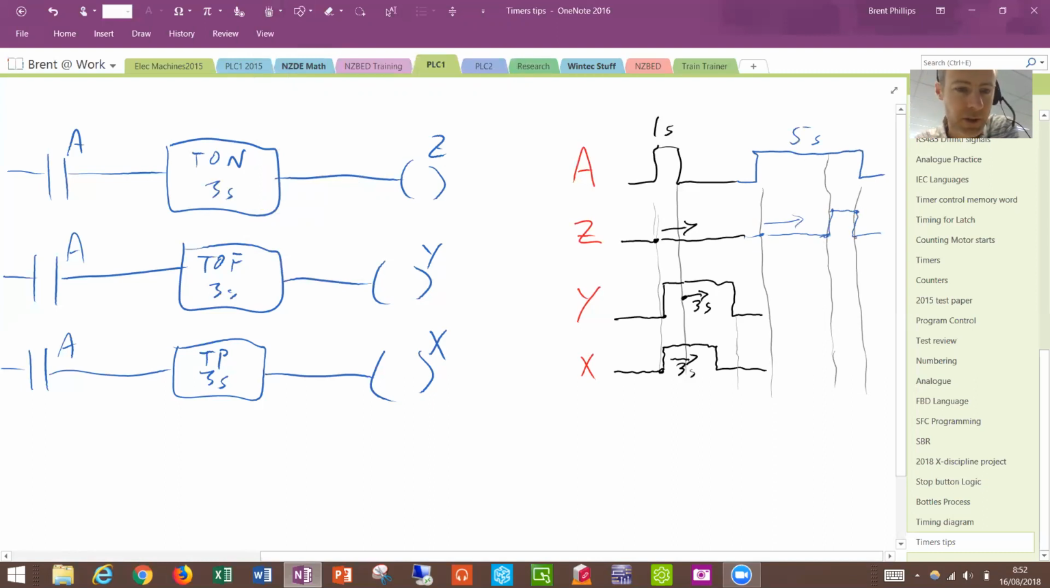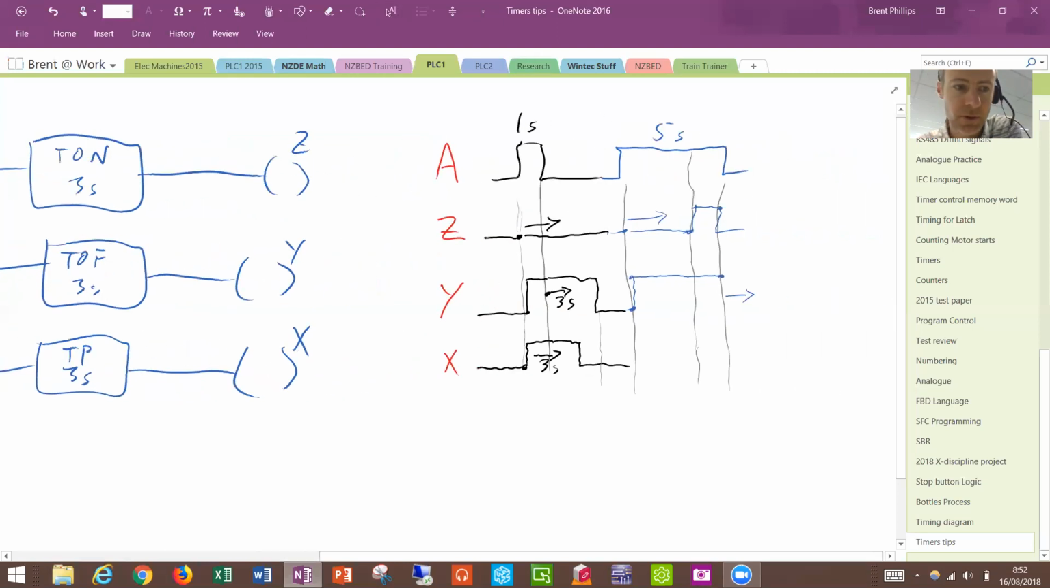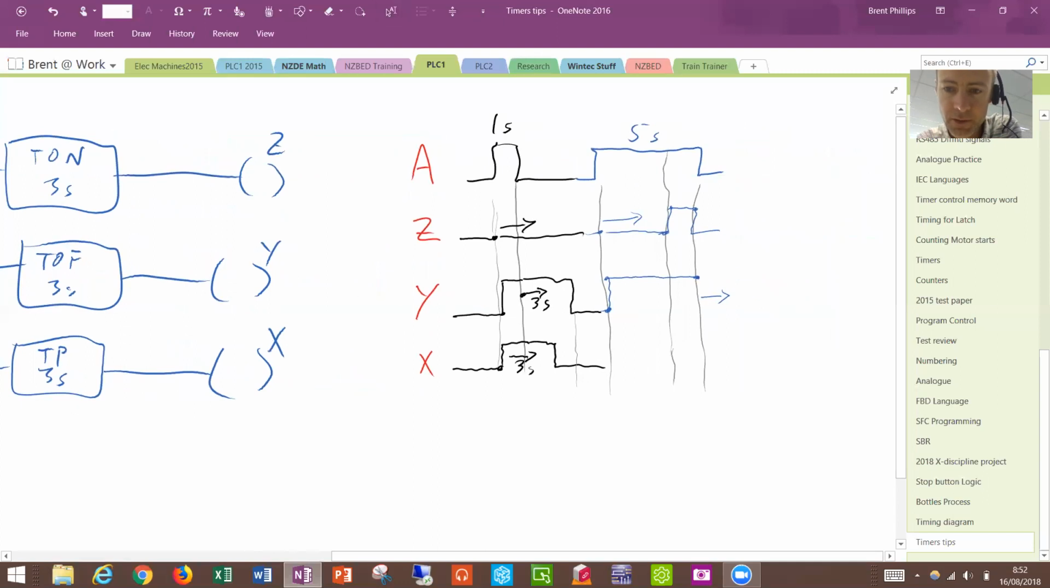If we look at our second one, the T-off type of timer, we're going to get a similar sort of thing like we had before. It's going to turn on immediately, stays on as long as the input is active, and that's when it starts doing its 3 seconds from that point. So 3 seconds is going to take it out to here somewhere.